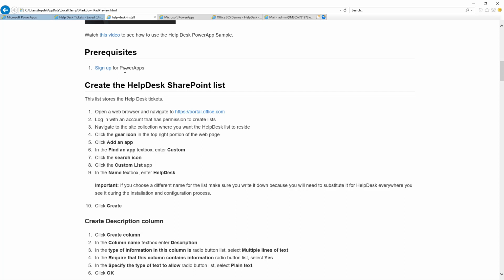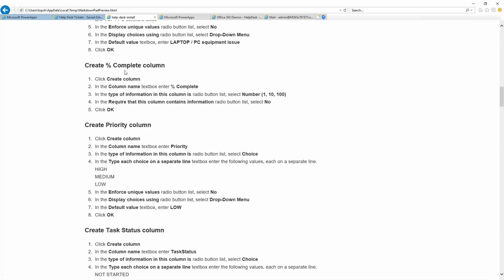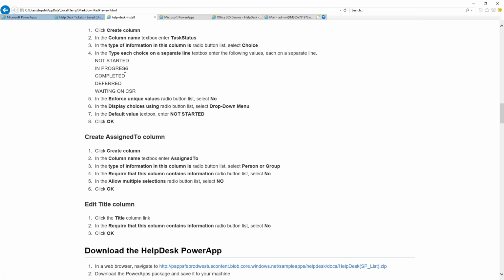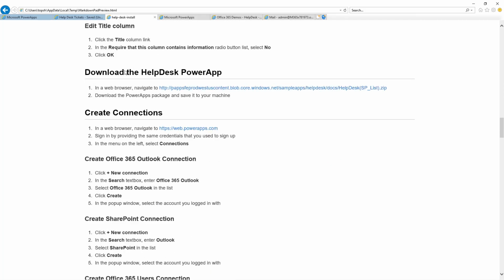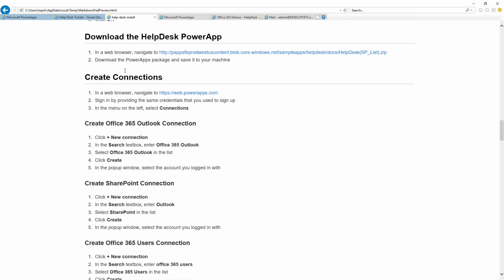After you create that list, you will create several columns within that list that store the information for the Help Desk tickets. I'm not going to spend the time in this video to follow all these instructions to create the SharePoint list or these various columns that you see within it. So what I am going to do though is scroll down here a bit to show you how long those steps were to make that list and columns, and then I'm going to actually show you what that list looks like.